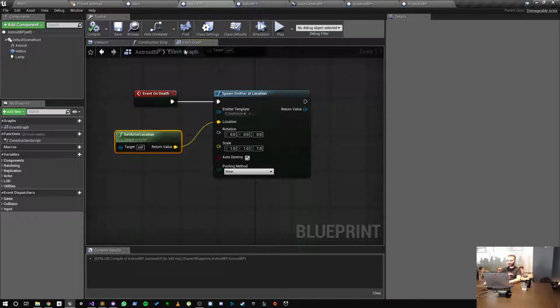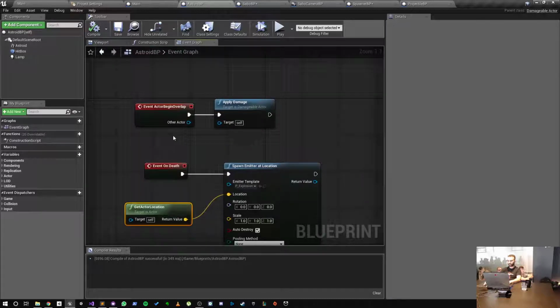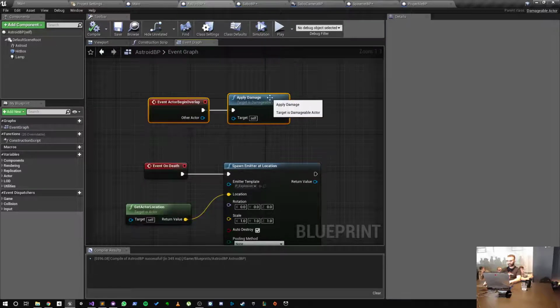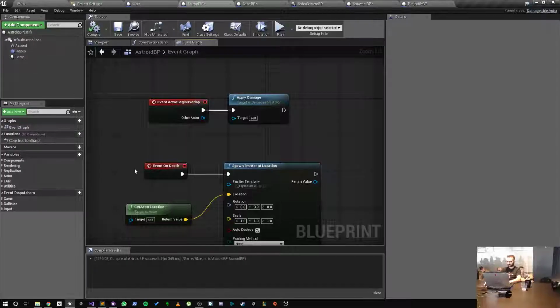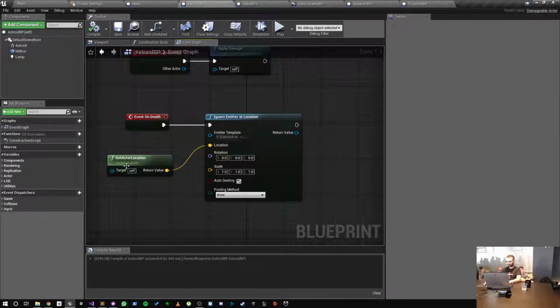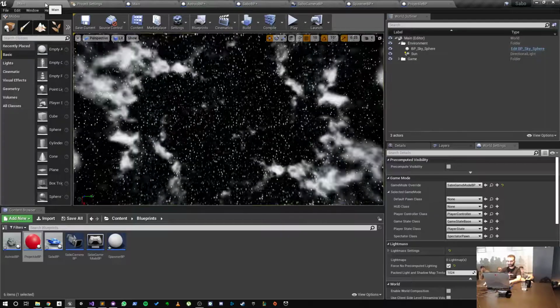Okay, so basically what's happening here, every time I overlap, I'm applying damage. When my health reaches 0, I'm calling this on death. This on death is blueprint call and implementable, so I can do stuff when this hits. And I'm gonna just spawn an explosion.